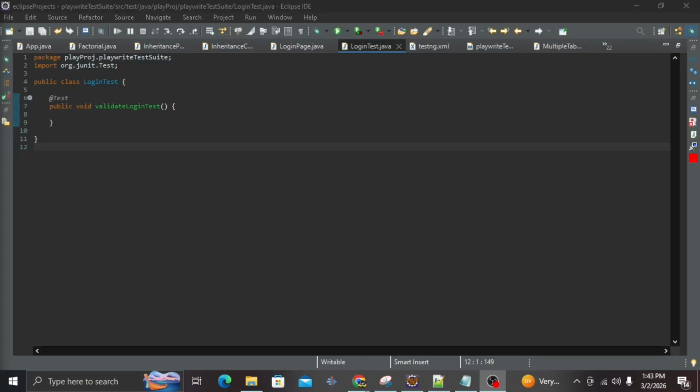In this lesson, let's see how we can launch a browser using Playwright. Here I have created a fresh class called validate login test. Here I'm going to open a particular URL, type a username and password, and click on submit using Playwright. Let's see how we can do that.